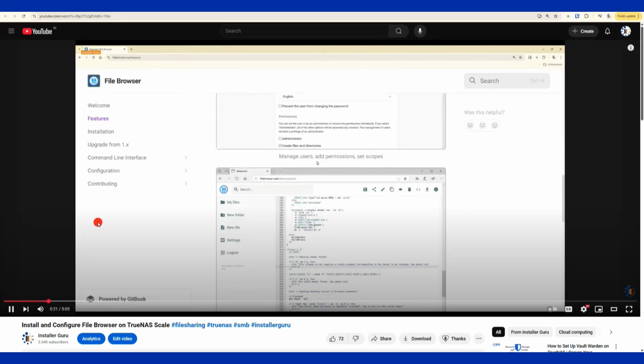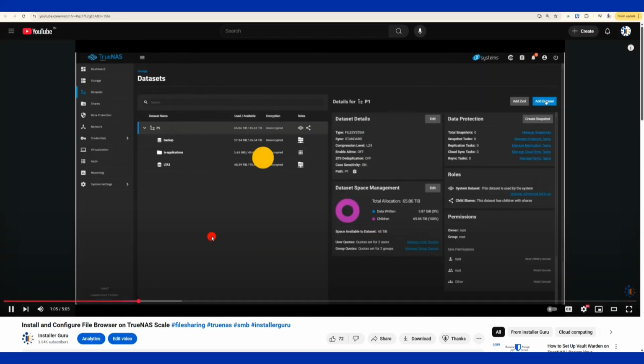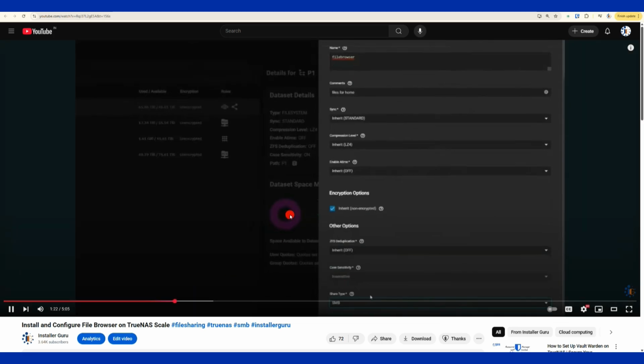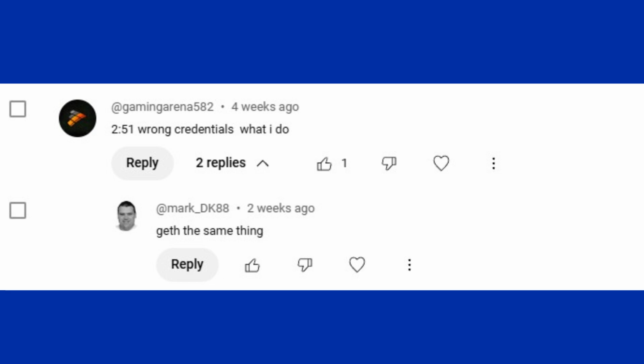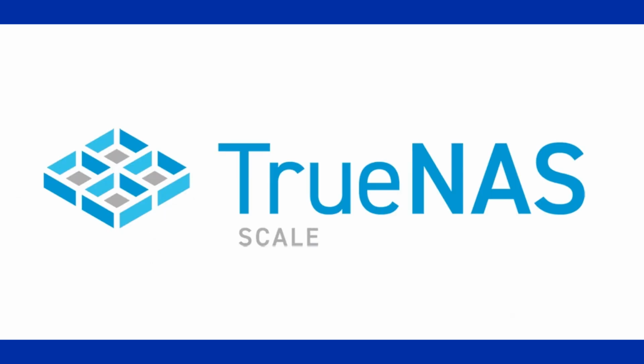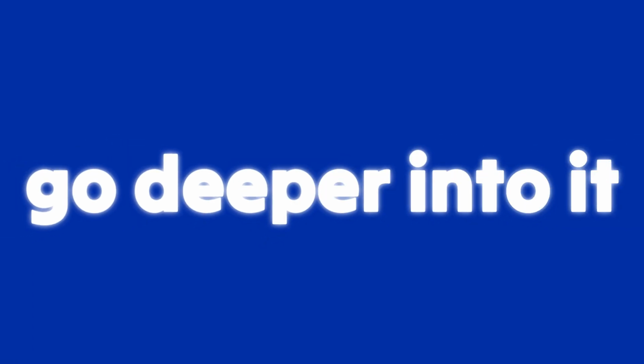In our last video, we configured the file browser on our TrueNAS SCALE system, but many users faced an issue with incorrect credentials in the latest version of the TrueNAS system. So today, we will install it again on the latest version and go deeper into it.